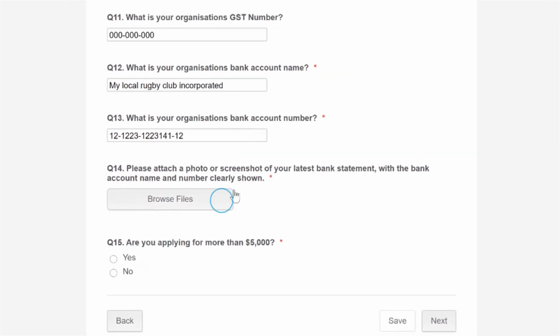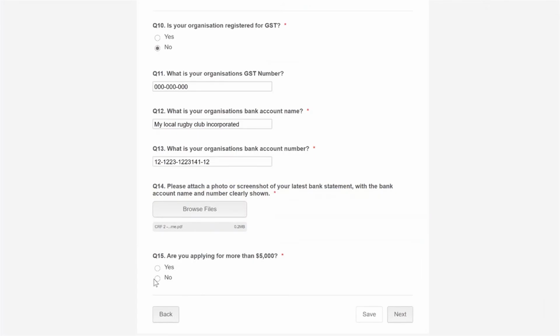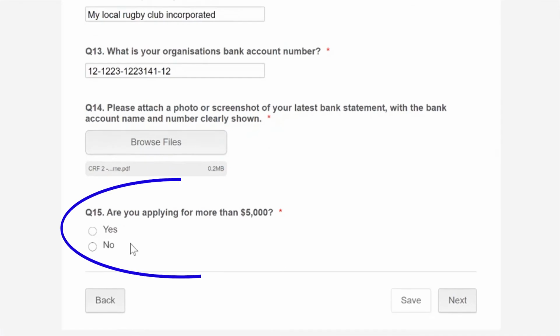So have that handy, click on Browse Files. We'll choose one here that works, add it in. Next question, are we applying for more than $5,000? In this case, we're going to answer no. There are slightly different questions if you are applying for more than $5,000.